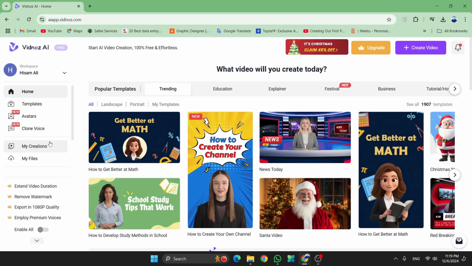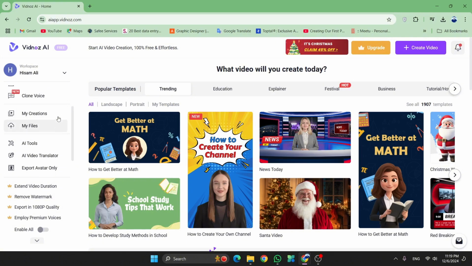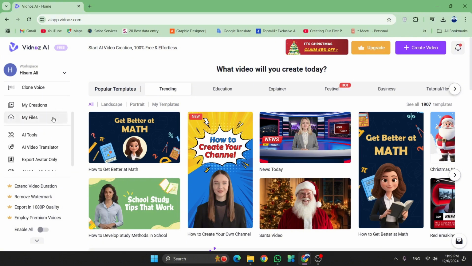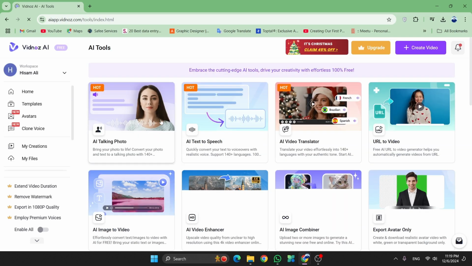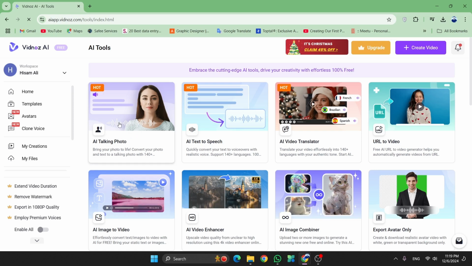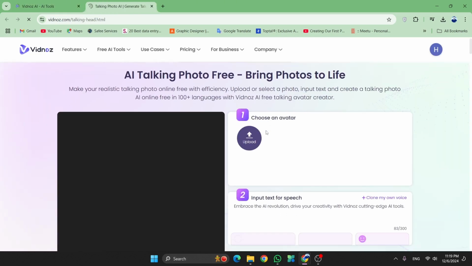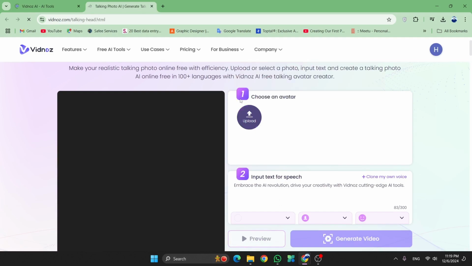Now simply we have to go to the home section, and after going to the home section, as you can see, you will be able to see all these options. We have to scroll down, and after scrolling down, you will get the AI tools option. We have to click on it, and after clicking on the AI tools option, you will get the first option, AI talking photo. We have to click on this. And after clicking on this, as you can see, now simply we have to provide the photo here.